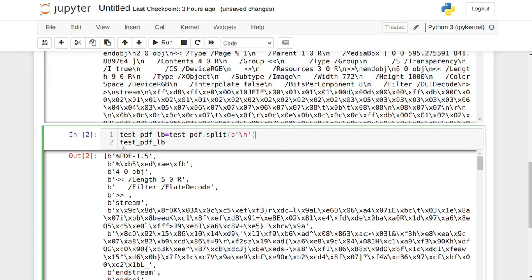This portion, the first one, indicates the PDF version of the data. The PDF obviously has some standard according to the version. So the file is written according to PDF 1.5. It starts with a percent sign and then PDF-1.5, and the next percent sign indicates that the file is in binary format.